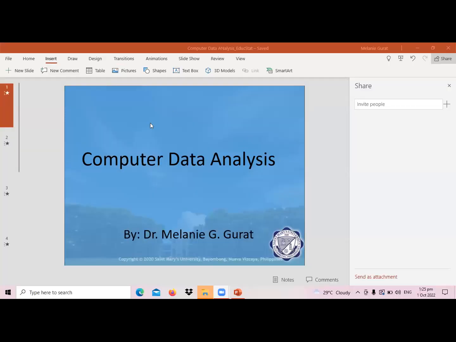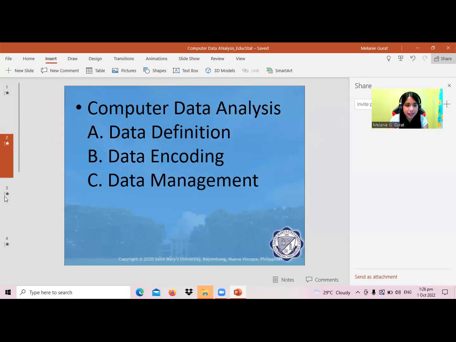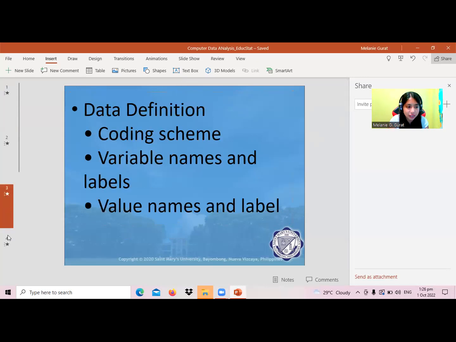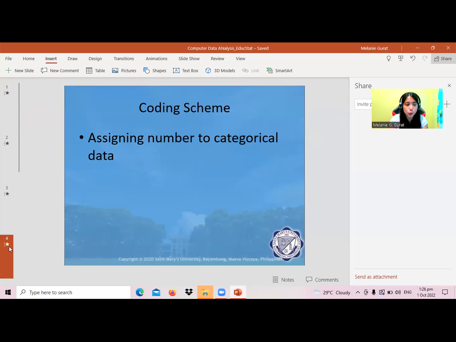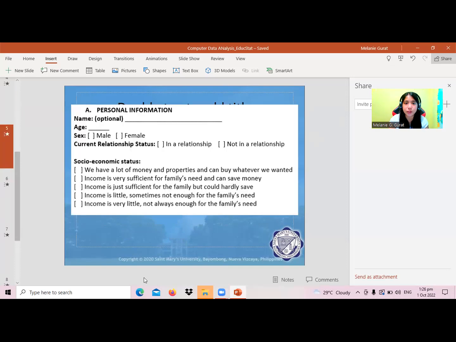So what are we going to do? Let's go back to that. Let's proceed here for a while. Let's go back to our slide. Let's start with the data definition, particularly the coding scheme. We will go back to our questionnaire. So this is our questionnaire.